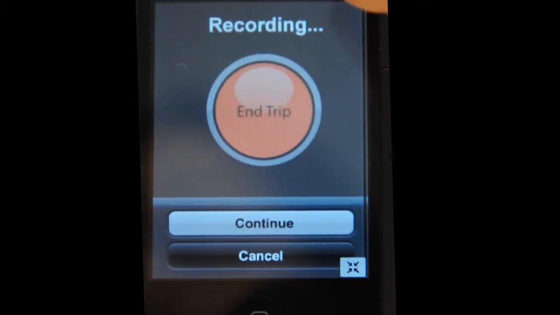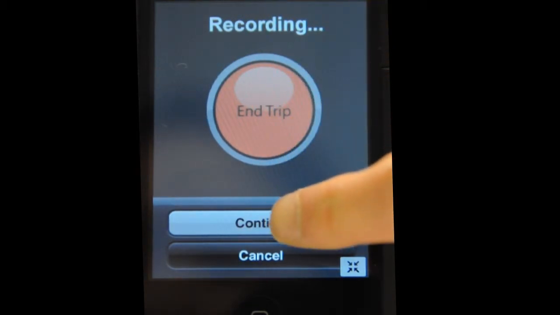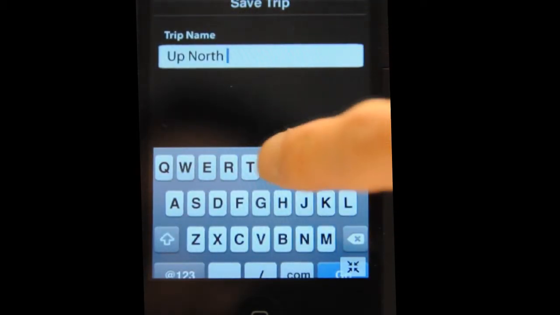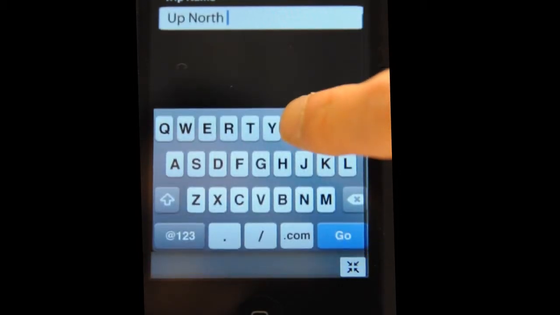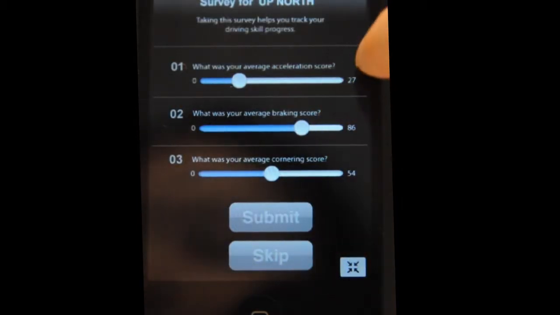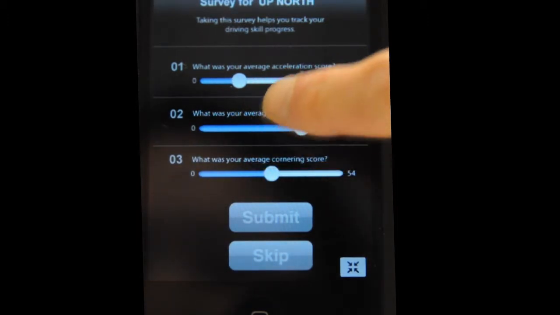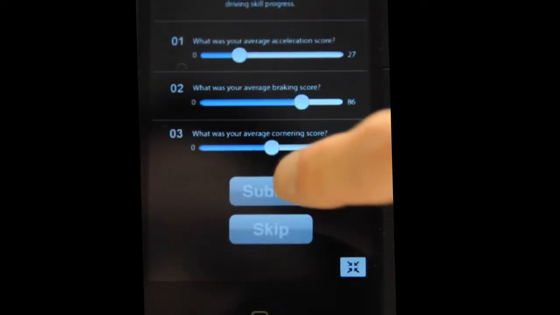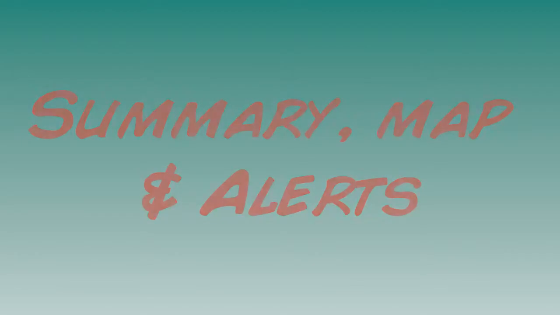Now we have two options, continue or cancel. Let's continue and start naming our trip. We can title this trip Up North and continue. This will display a survey for how we think we did during our trip. Submit. And here we'll have the comparative results. Hit continue.